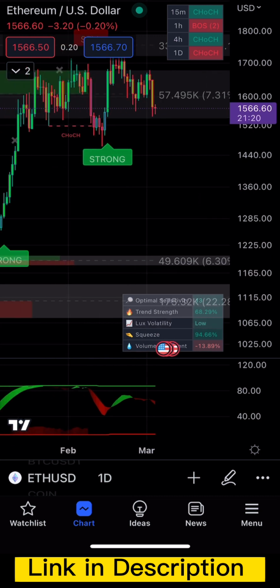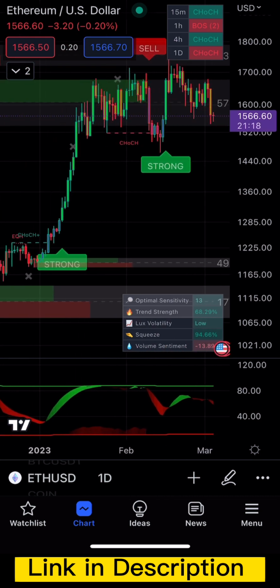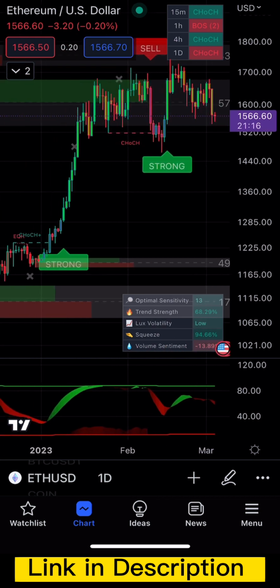So I just really encourage you guys, man, always do your own research, but I've been really enjoying Lux Algo personally. I've been using it for a long time. It's helped me take more profits at the right time. And I just enjoy it.